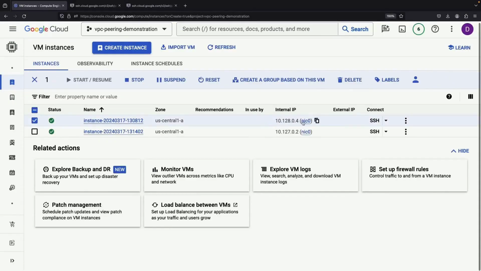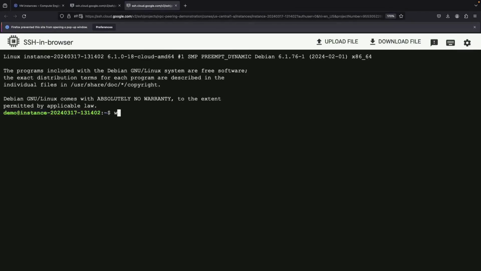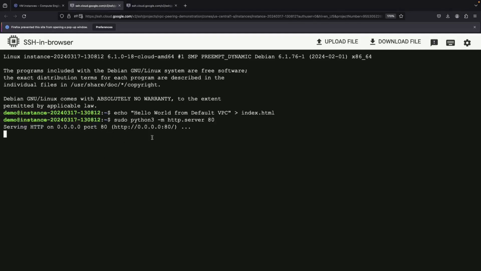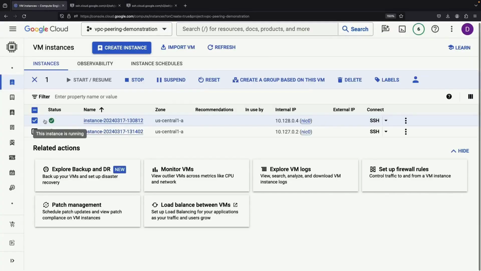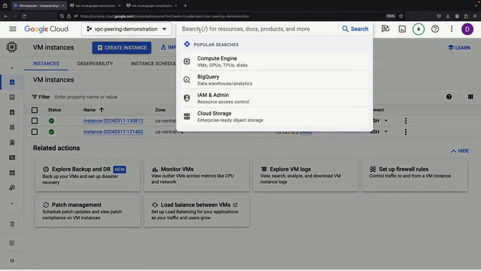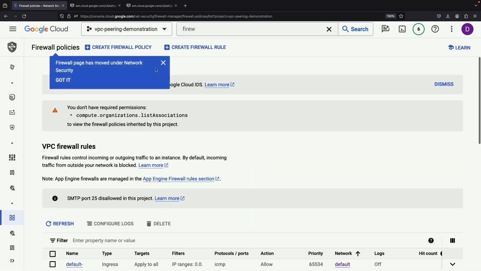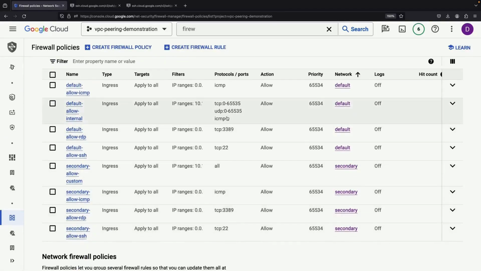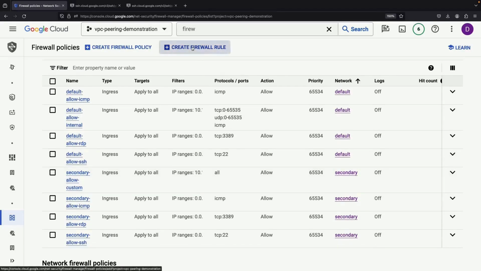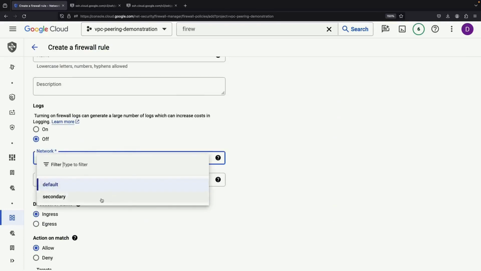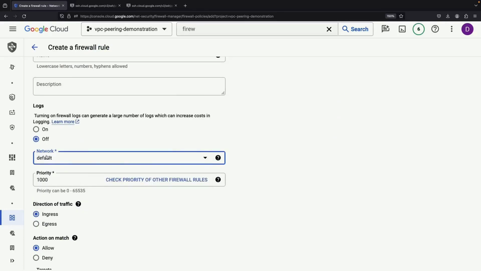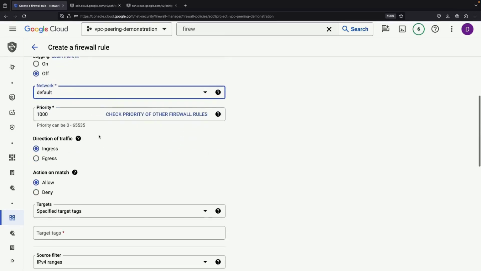If we try to reach the first VM from this new instance, we'll see a connection refused. But that's exactly what we're expecting, a test failure implying that our VMs are unconnected, being on different VPCs. We'll also need to establish firewall rules that allow private access between the two VPCs. If we try to create that firewall rule now, we'll see that the rule will only apply to the primary VPC. These rules can't span multiple networks.